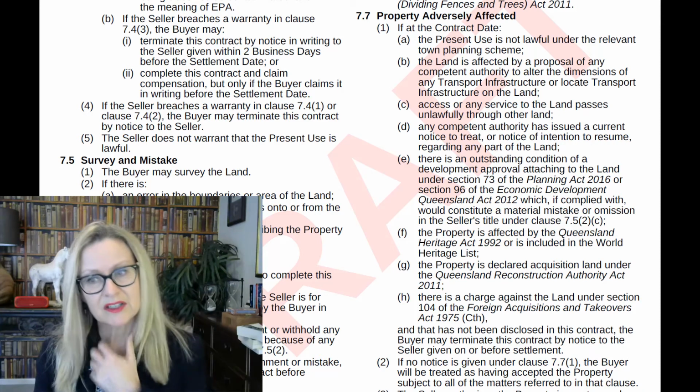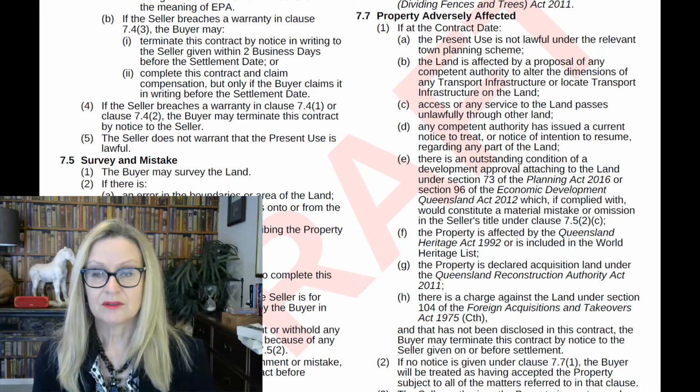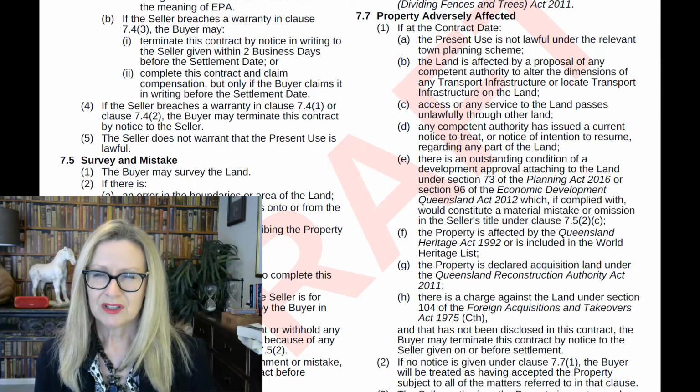So any searches should show this kind of thing against the property's title. Once land has been declared acquisition land, obviously if the government's considering acquiring it, then the owner cannot dispose of that land to anybody else but the relevant authority. So fairly significant restrictions on the property there.